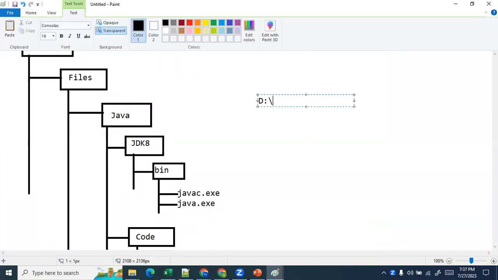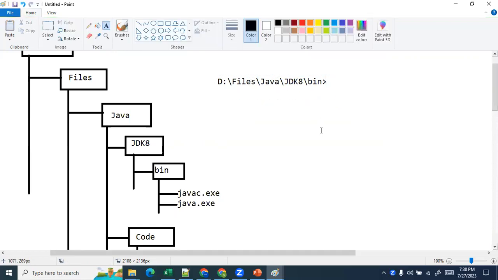D colon, inside files, inside Java, inside JDK8, inside bin folder. I am inside this location in the command prompt.